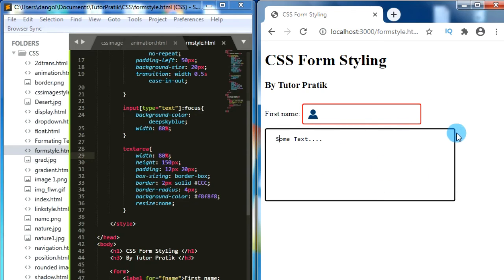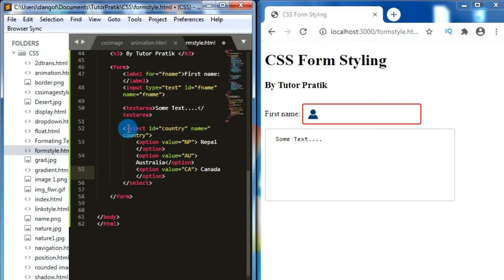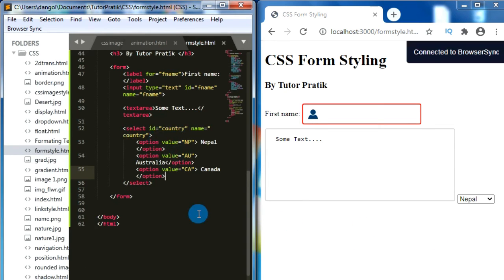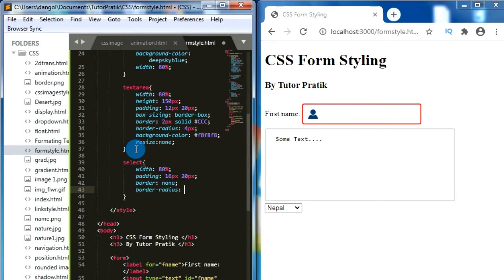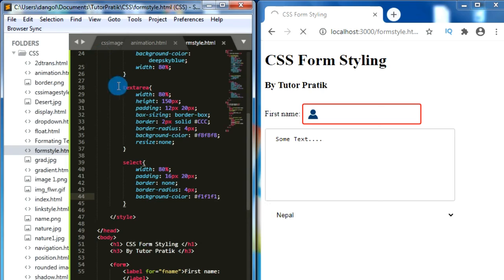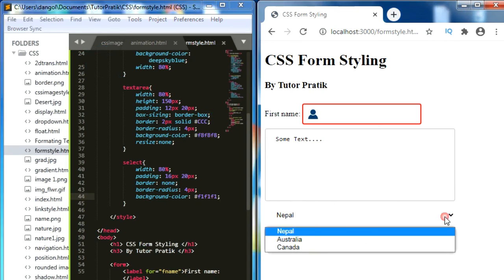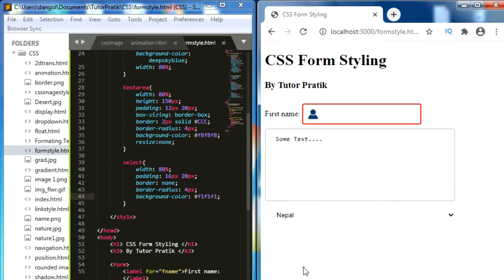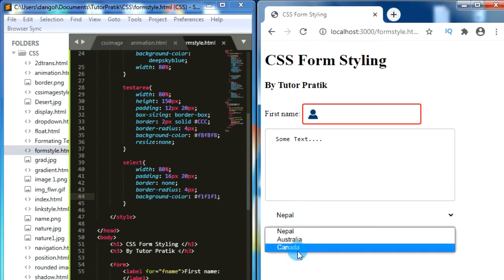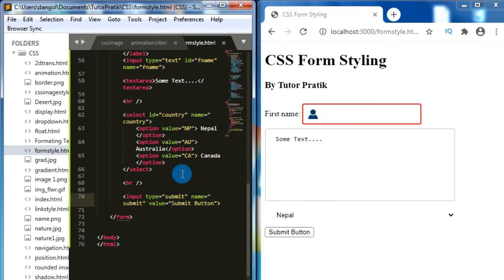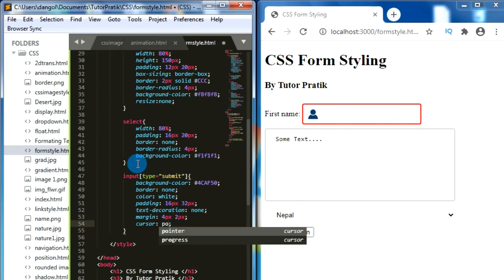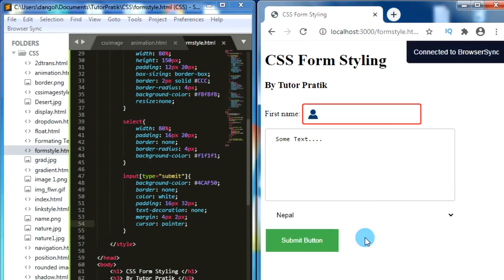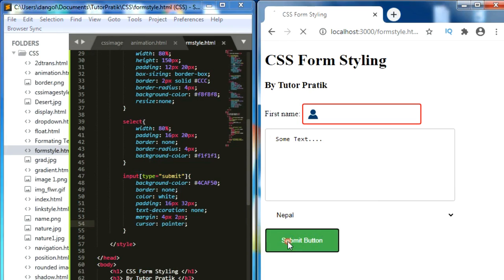Similarly, we can also style drop-down menus. Let's add one drop-down menu and give some CSS properties for styling it. As well as the drop-down menu, let's give some styles to our submit button too. Now we have a stylish HTML form design.